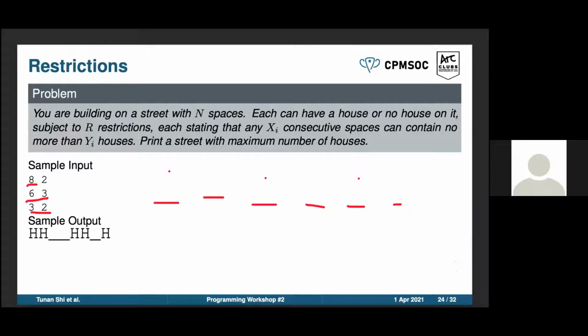As your output, it's not a number, it's a string in this case, and we chose to represent it as an H for a house and an underscore for no house. And this is a street that obeys all the restrictions. You can check that in any consecutive 6 spaces, there'll be no more than 3 houses, and in any consecutive 3 spaces, there'll be no more than 2 houses.